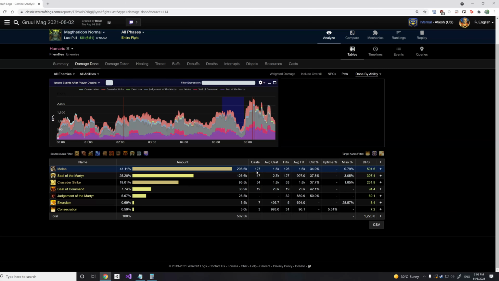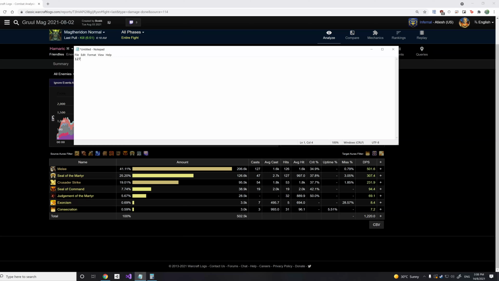That means that they tried swinging with an auto attack 127 times, and one of them was a miss, or as we can see here, dodge. So that resulted in 127 swings and 126 hits. So what we're going to do is quickly write this down. 127 swings, 126 hits.